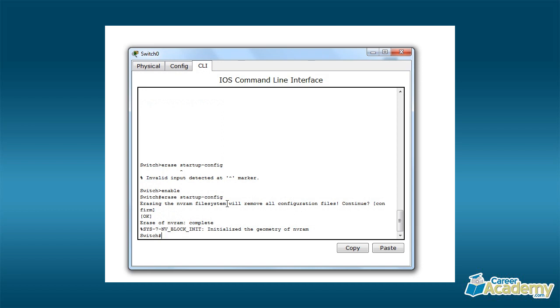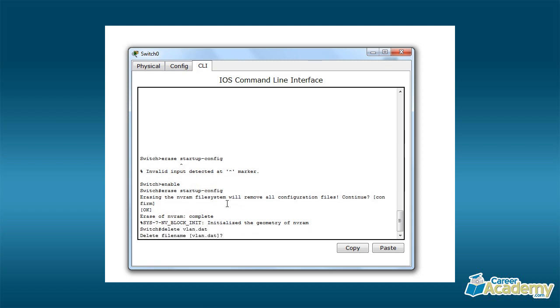Now, the next thing we have to worry about is VLAN databases. The way in which the VLANs are configured and things with what we call the VLAN Trunking Protocol are stored in a separate location. They are not in the NVRAM or in the startup config. So we're going to delete what we call the vlan.dat database, the VLAN database.